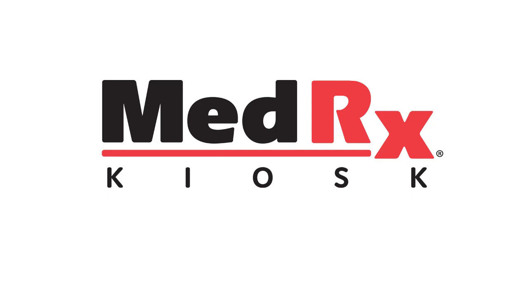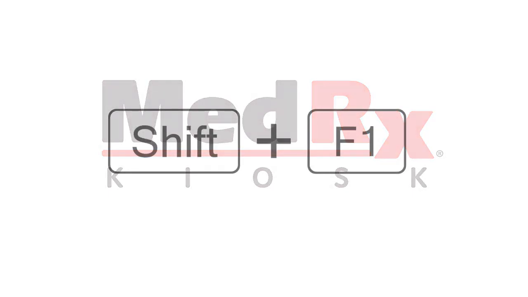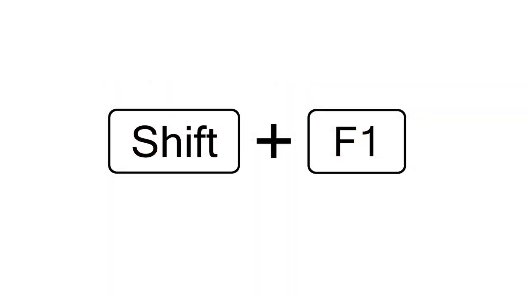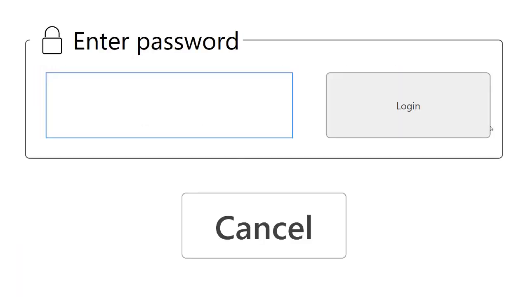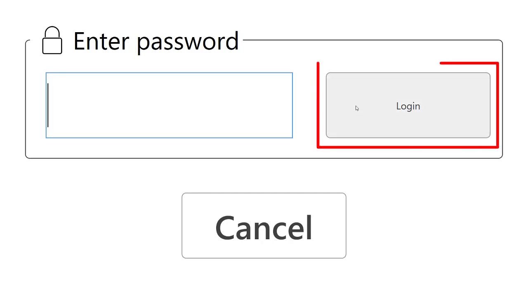Today we will talk about MedRx Kiosk settings and how to set up the MedRx Kiosk for the first time. To enter MedRx Kiosk setup, press Shift plus F1. This will bring up a password screen. The default password will be blank. Simply click Login.